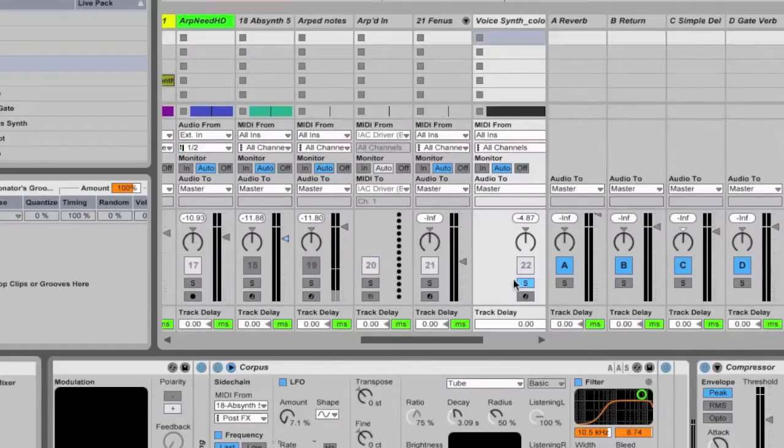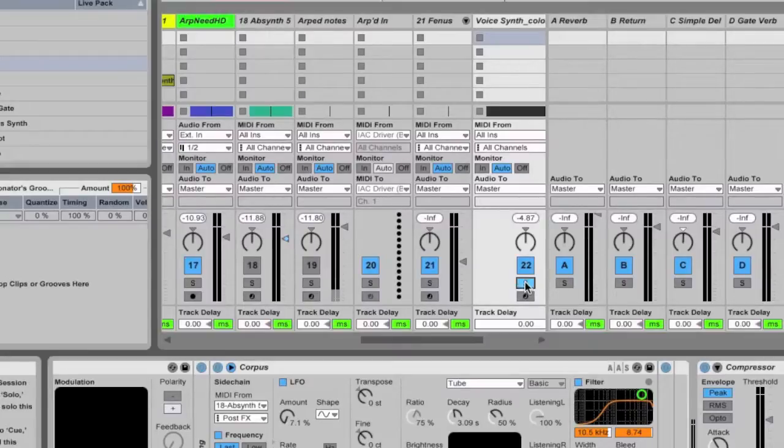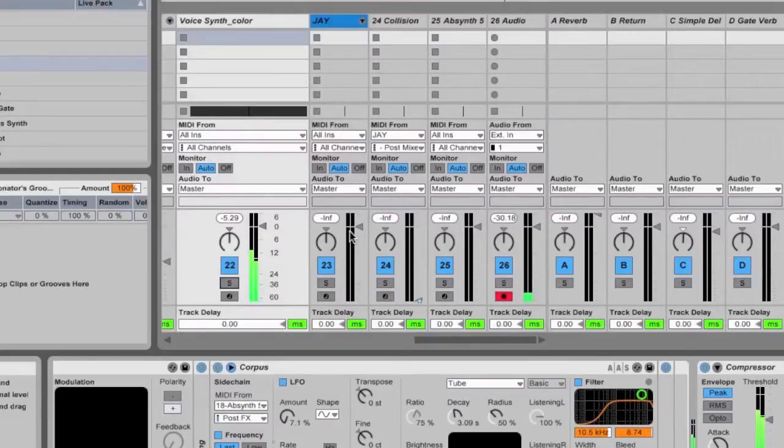But here it is again in context. You can hear these subtle Corpus influenced echoes behind the voice synth, hopefully. So you can hear some more on the full-length album.